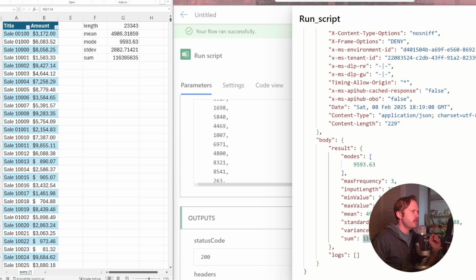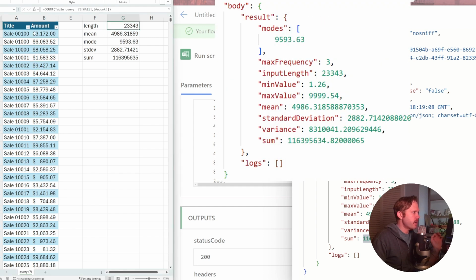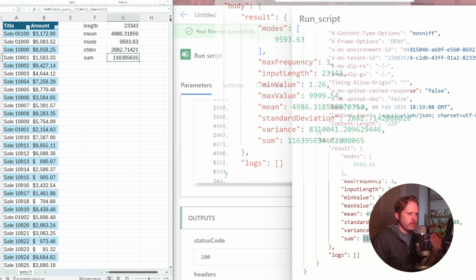Here I am in Excel. I did an export of that entire list, and we'll just compare the math I get out of Excel with what came from our script. So the length is the same. The mean is the same. It's just rounded a bit. The mode is the same. Our standard deviation is the same, and our sum is the same. It's just rounded up here from this.